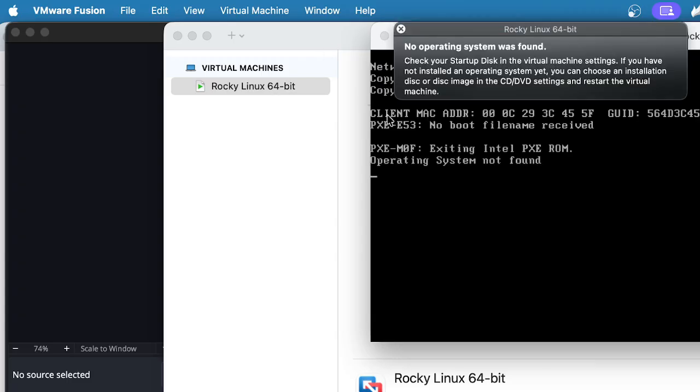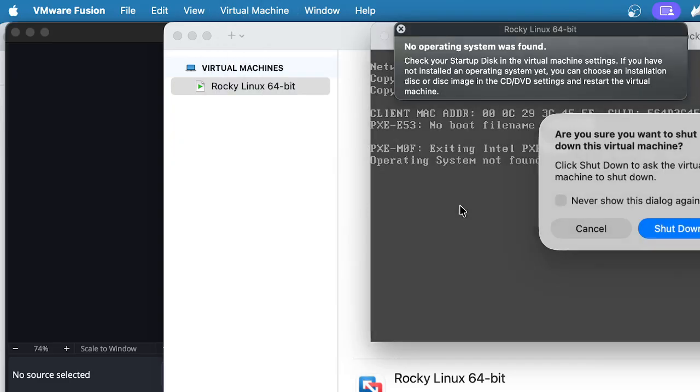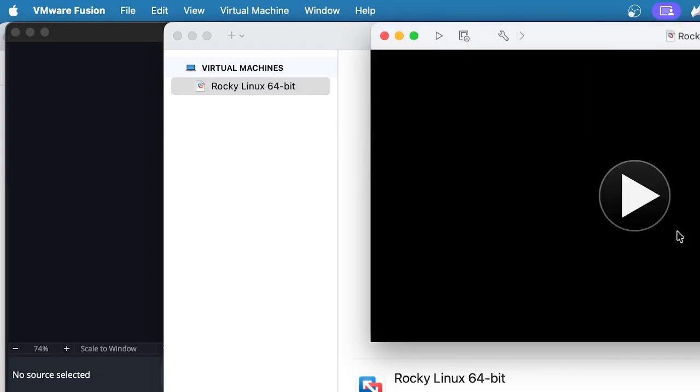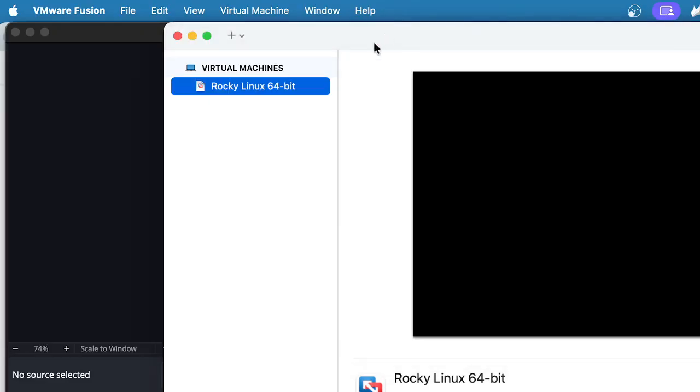So it says operating system not found and it failed, right? So let us shut down this machine. Shut down. Now I'll customize this machine.